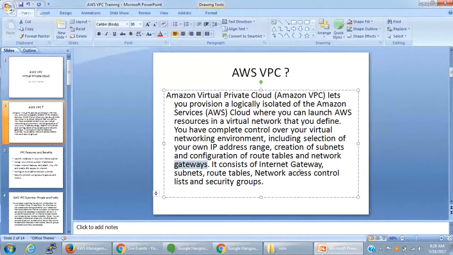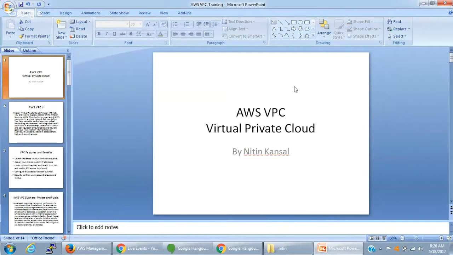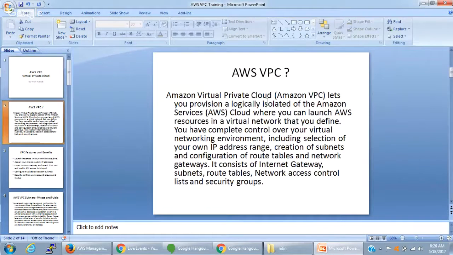So in today's session, I will discuss AWS VPC, what is Virtual Private Cloud in AWS. It is a service in AWS which lets you provision a logically isolated section of the AWS cloud where you can launch AWS resources in a virtual network that you define. So you can define your network of your own choice. You have complete control over your virtual networking environment, including selection of your own IP address range.